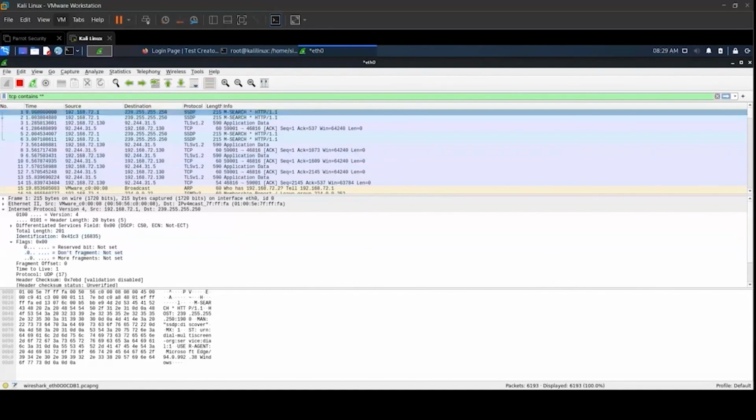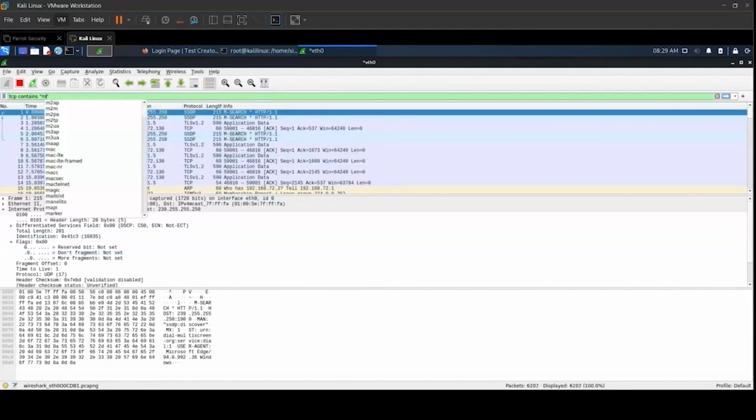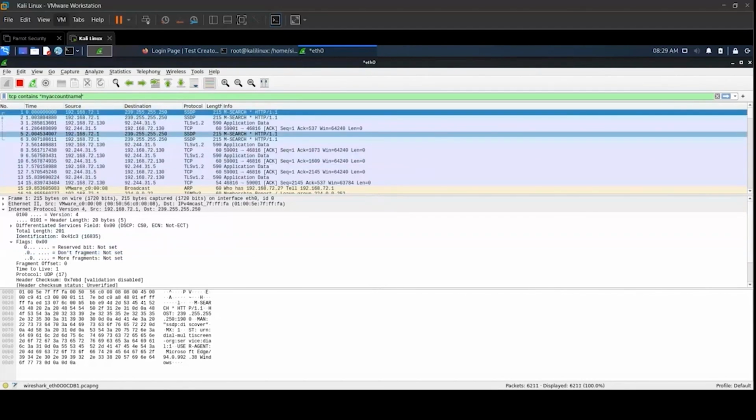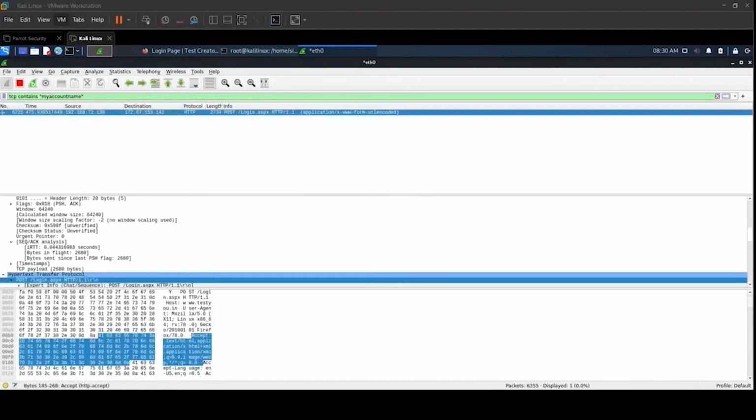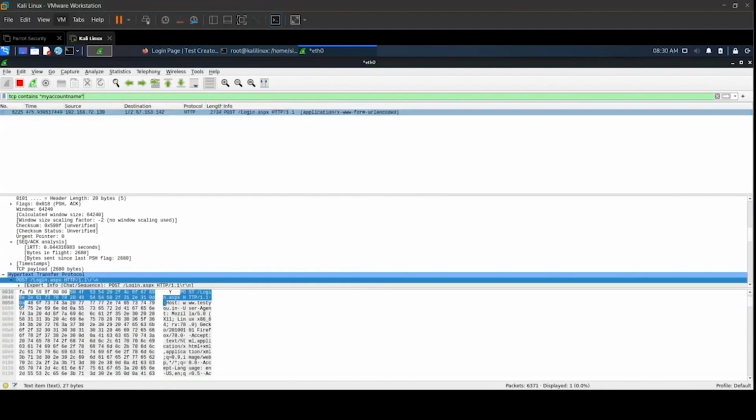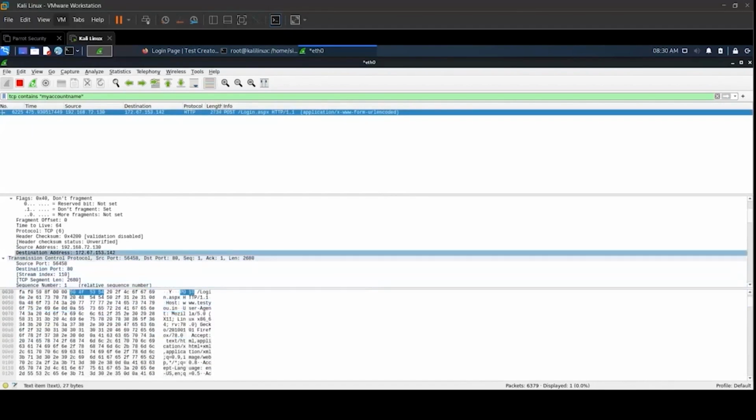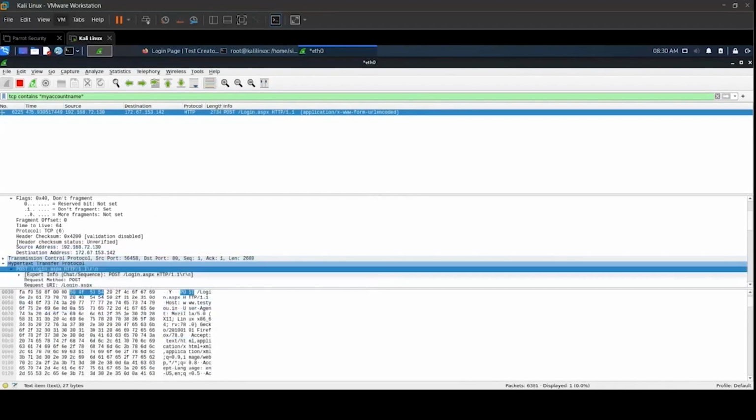Let's say for the end username, I write my account name. So I can just write my account name over here and press enter to find a request over here. Now, as you can see, there are many flags over here.